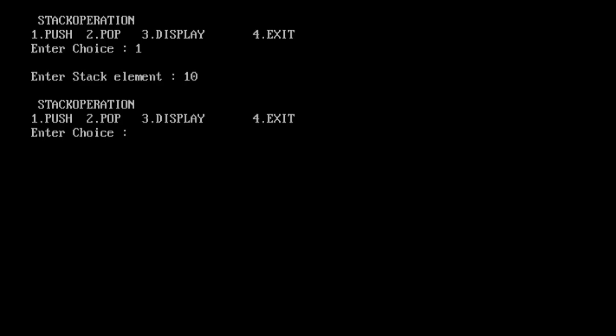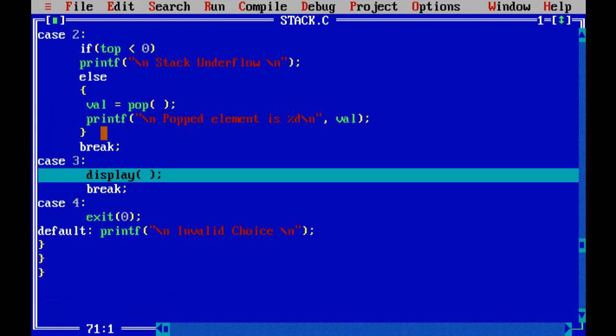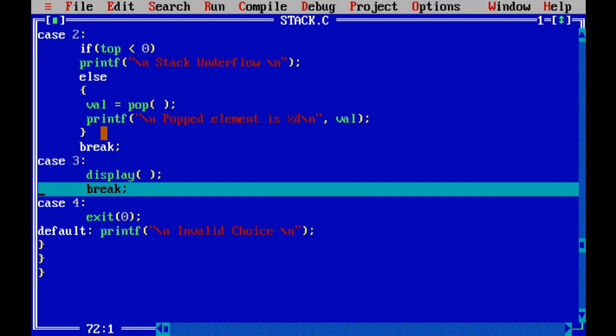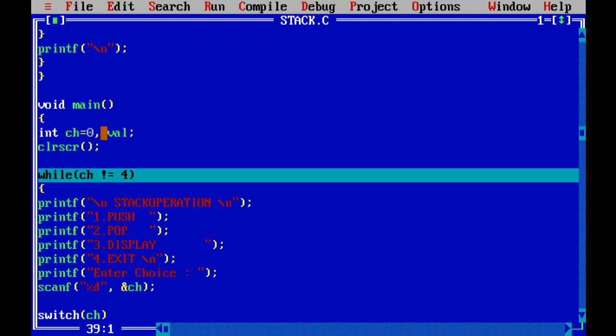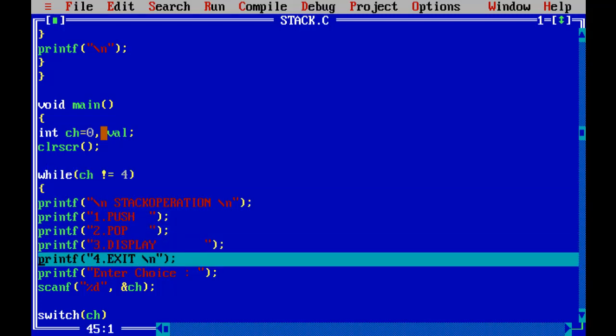So again it will ask for a choice. I am going to enter 3, because I want to see whether the element has been entered or not. Once I enter 3, the control will go from switch to display. In display it calls the display function. After calling the display function, it comes out at the break, and the switch case goes on.